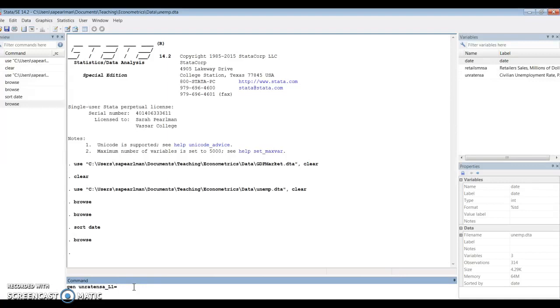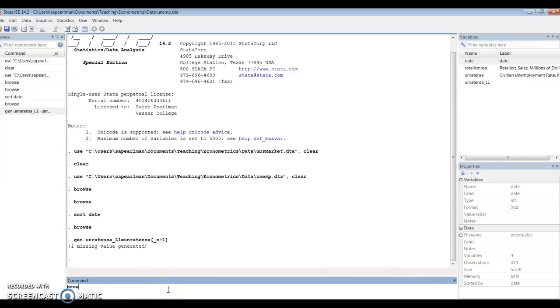So what you want to do next is type the variable that you want to lag. So UN rate NSA, and then put a bracket _N-1 close bracket. So basically this is pulling the unemployment rate from the previous line. Okay.